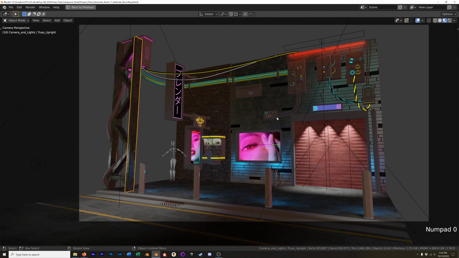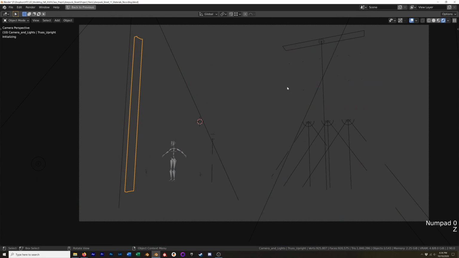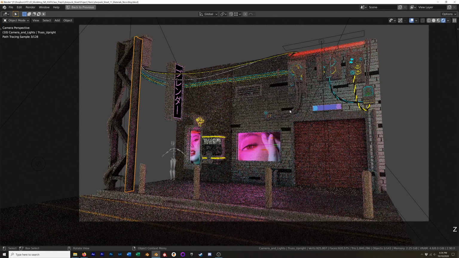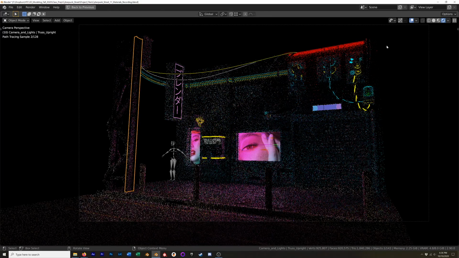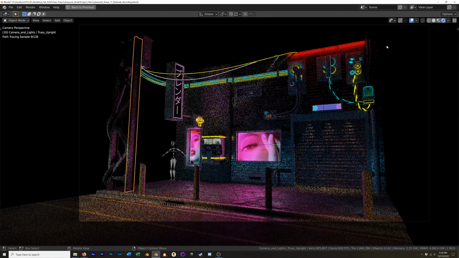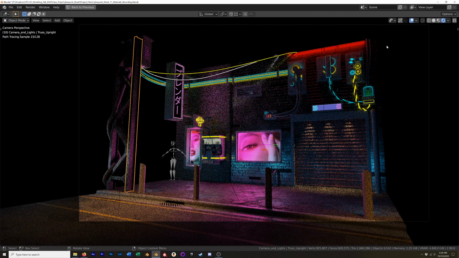But as I was saying, I was going to check this in rendered view and see how we were doing. And there we go. Let's make sure we set this to scene world so we can see our actual scene. Looking really good. So it's the same process for the rest of the scene.